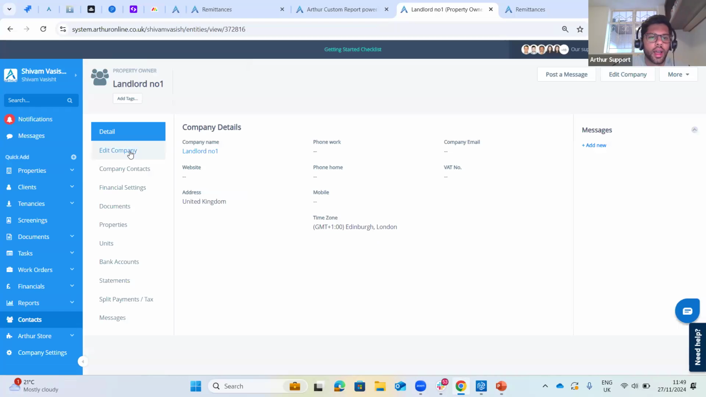Final thing I'll go over now is split payments. Sometimes you might have to make split payments. There could be multiple ownership for a property, so you might have to make split payments to landlords for the same property. So a landlord could own 50%, another landlord could own another 50%. So you have to make two payments to the two different landlords.